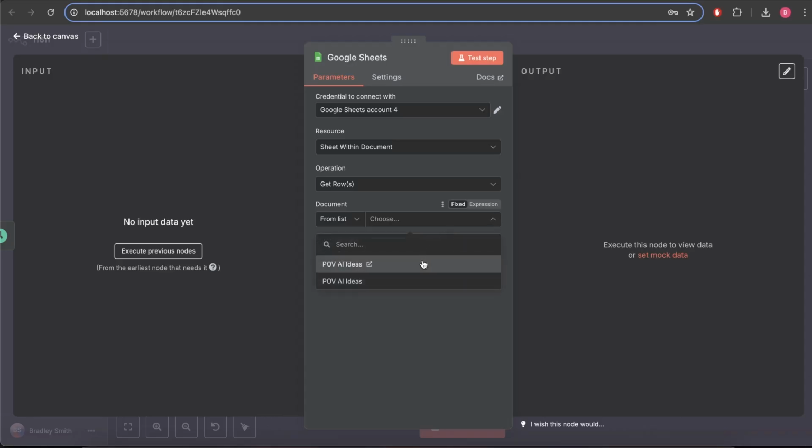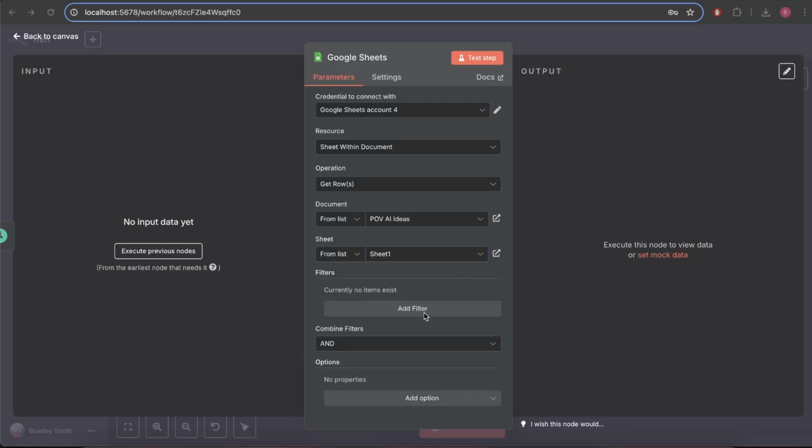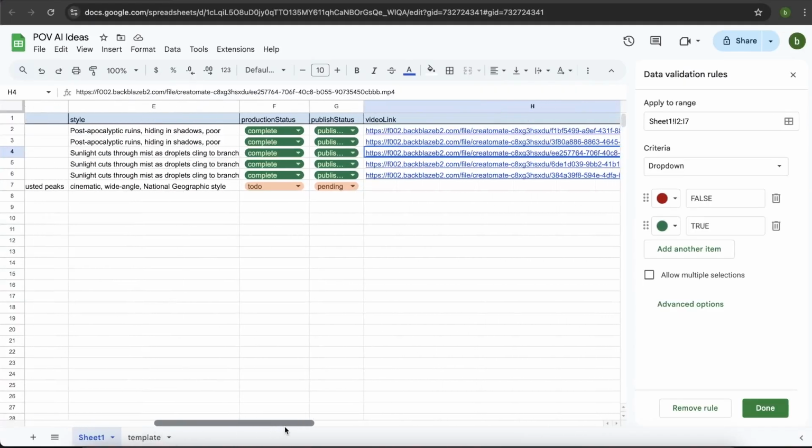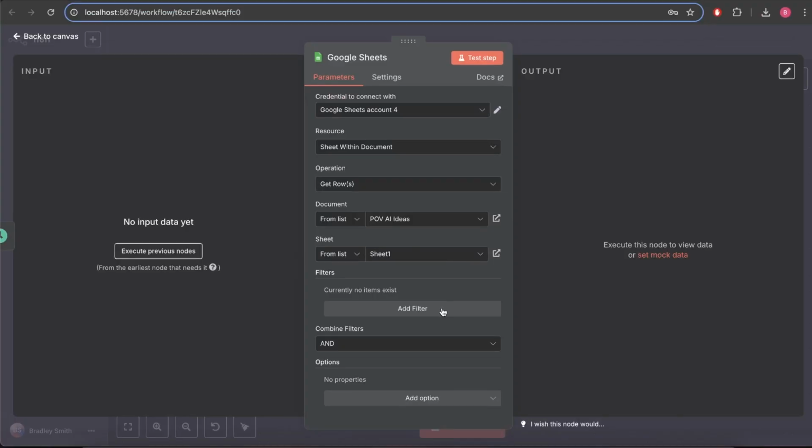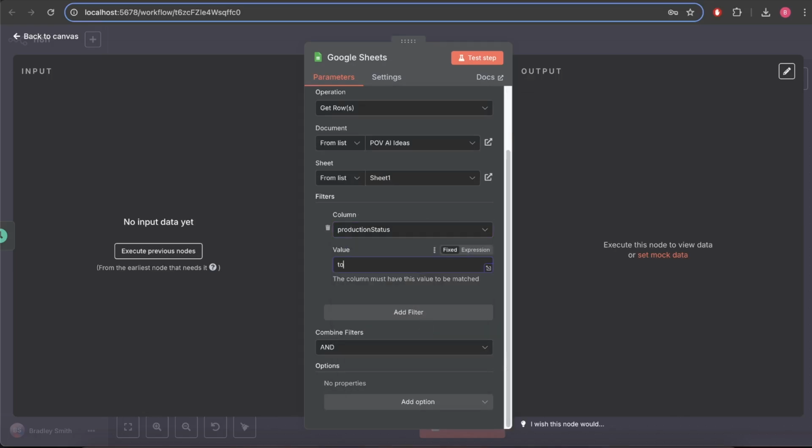So we can select our document. Let's choose the top one, select the sheet that we're going to use. So it's going to be sheet 1. And then in terms of filters, we want to look at production status. So production status is either complete or to do. We want the first row we find that is set to do. So add a filter, production status, add the value in. This can be fixed. We don't have to add an expression here.